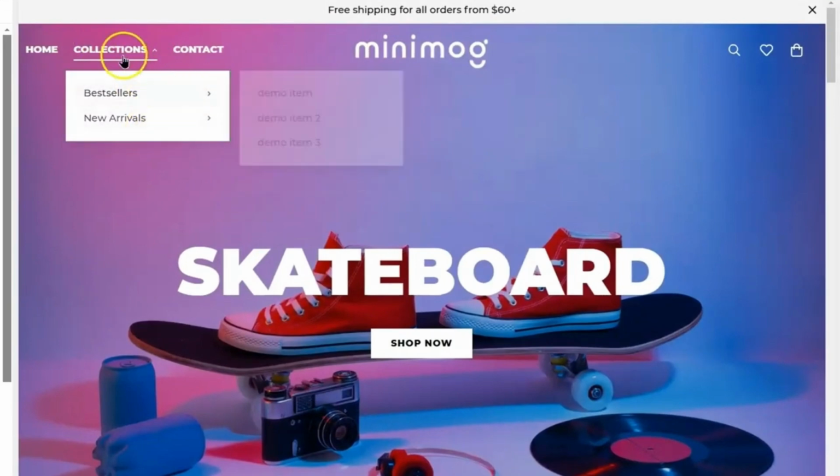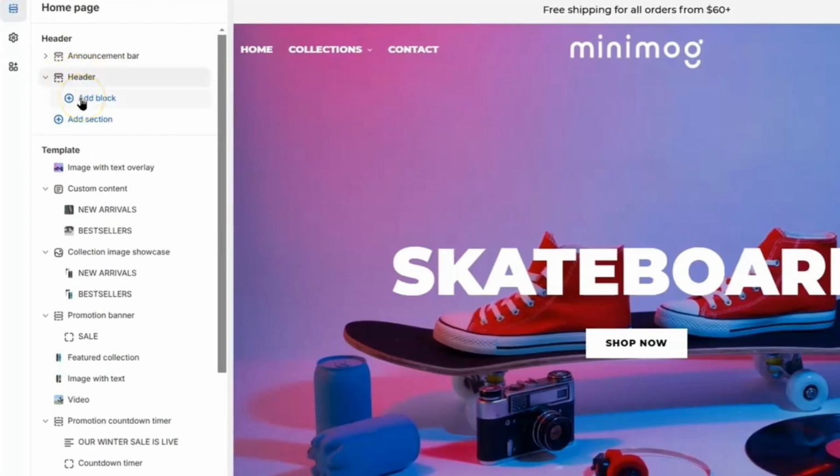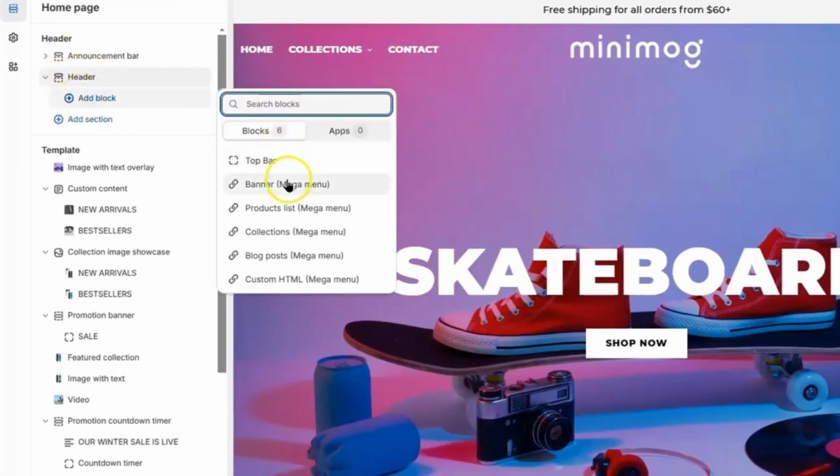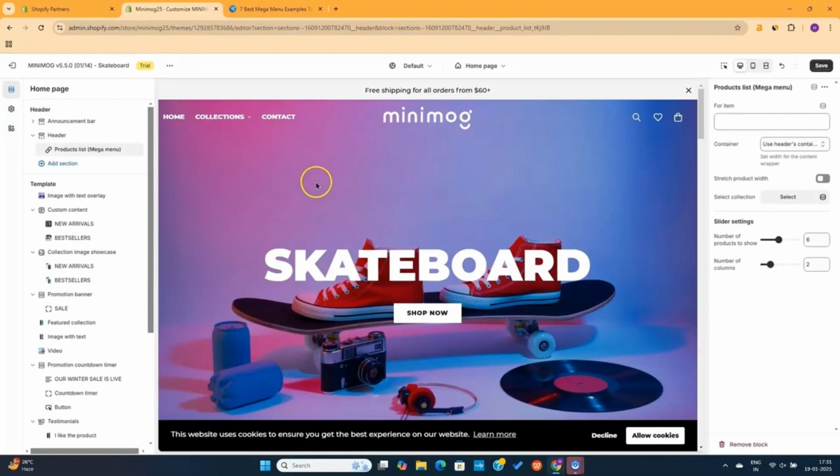To keep it more attractive, we need to click on this header option on the left, and then click on Add Block option. Here, you'll see multiple mega menu options. You can choose any of these options for your mega menu. Let's select the Product List mega menu, for example. This will allow us to showcase our products or collections right inside the menu.